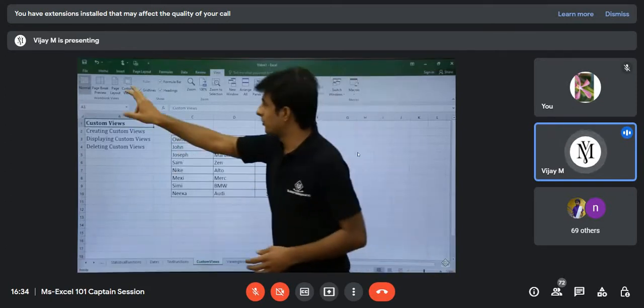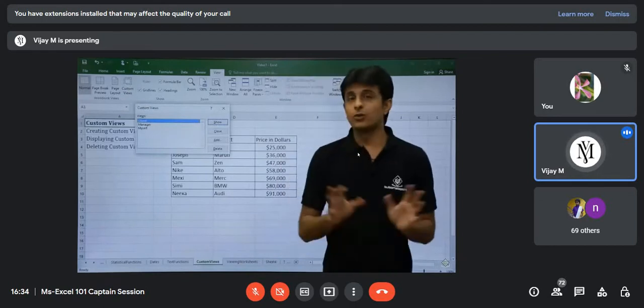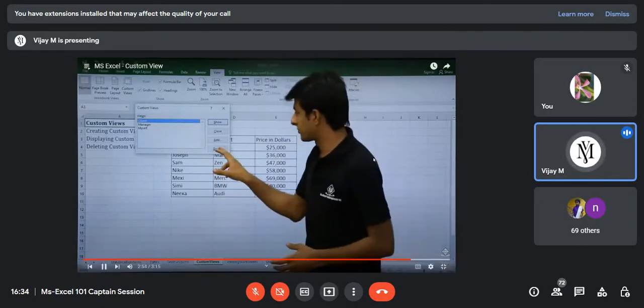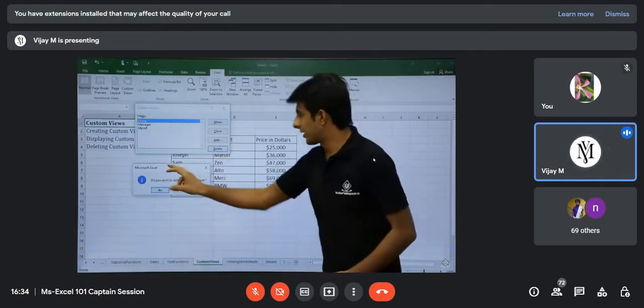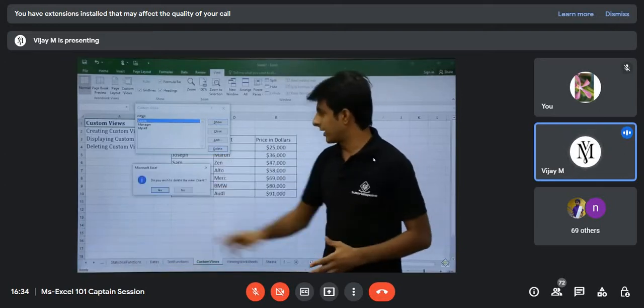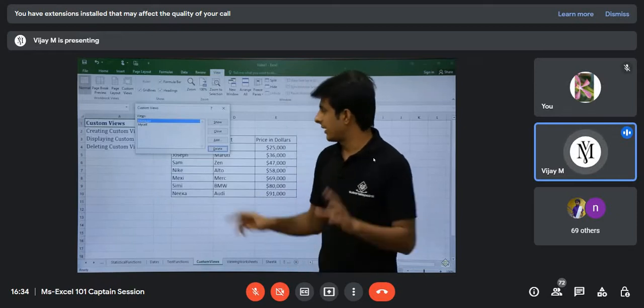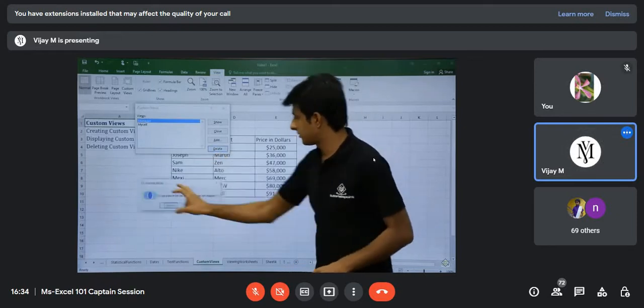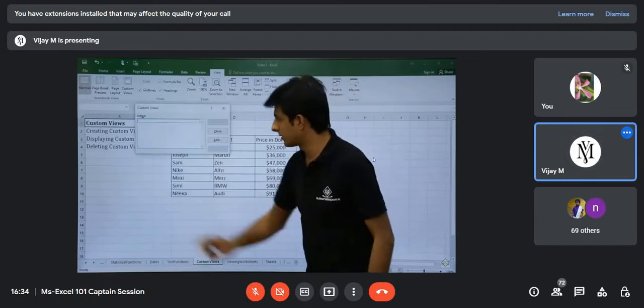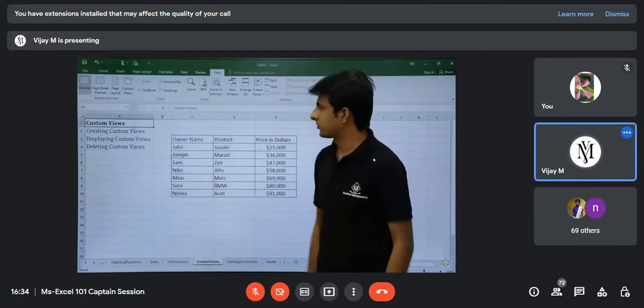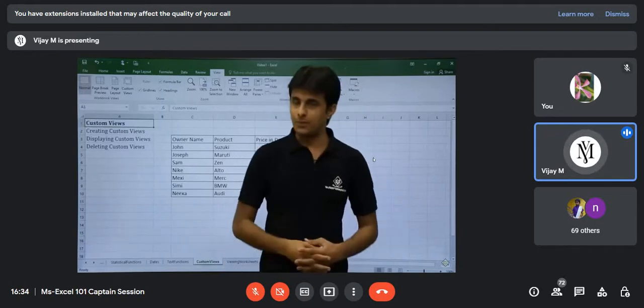Suppose you want to go to custom views and you want to delete all three. You just click on the delete option, and the view will be deleted. It will ask you, do you wish to delete the view client? Yes. Second one, I want to delete manager. Yes. And the third one, I want to delete the myself view. And you can just click on close. So this way we have seen all the different types of views. That's all.